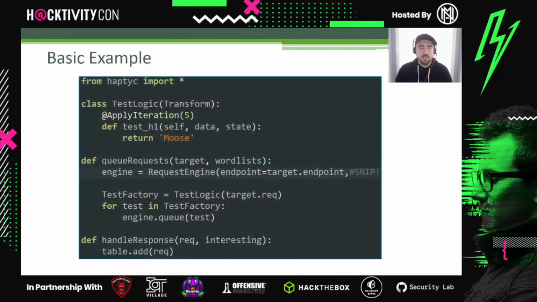So here's a basic example. This is a full example, about 20 lines of code. There's nothing more to it than really just this. First, we enable the library by importing Haptic by doing from Haptic import star. And this will import all the different Haptic related classes, decorators, class decorators, and helper functions.